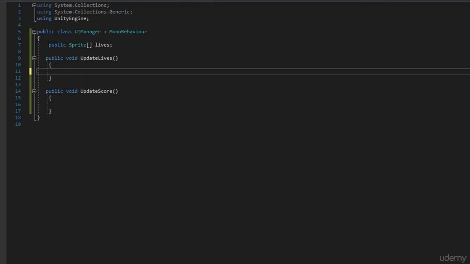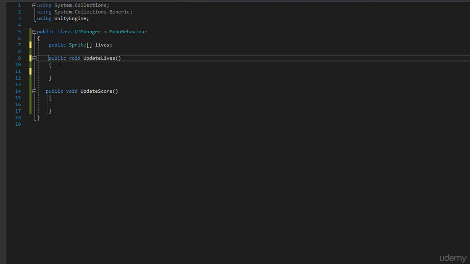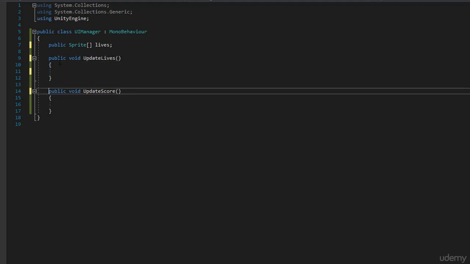So here we have our variable for sprites. Give me 1 second here, my indenting is a little out of whack. Okay, perfect. All right, so we have all of our lives, and we have our blueprint for how this is going to function. We have an update lives method, which we'll call, and then we also have an update score method, which we'll call.